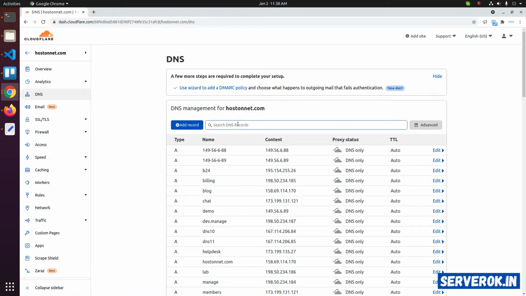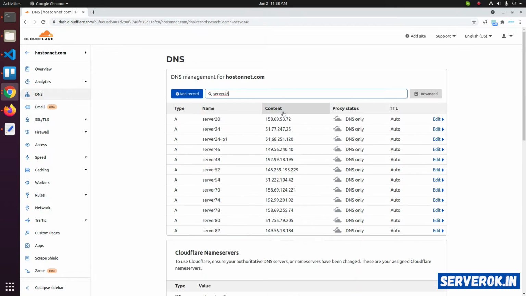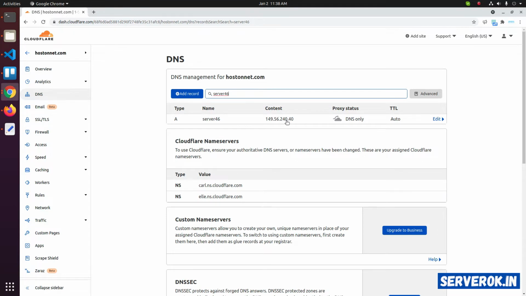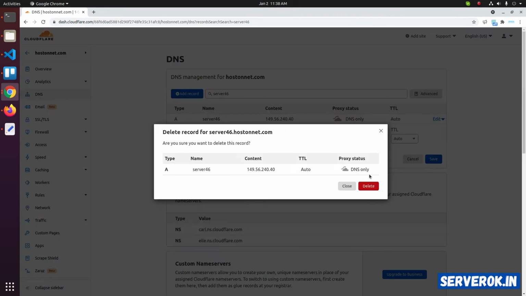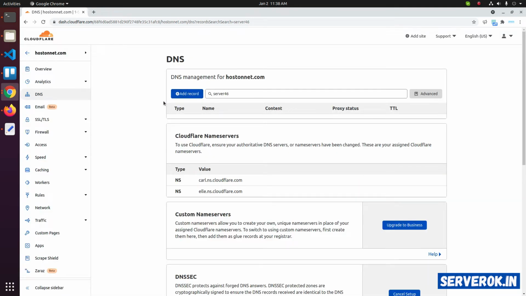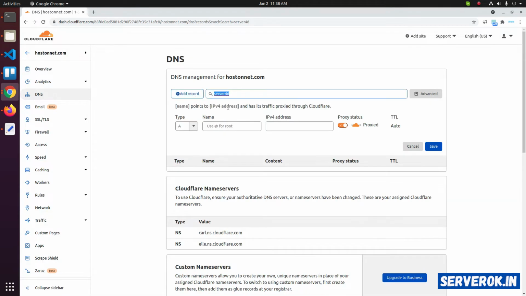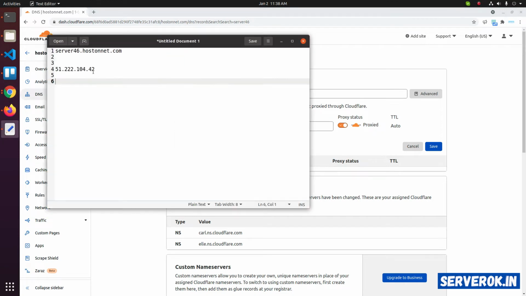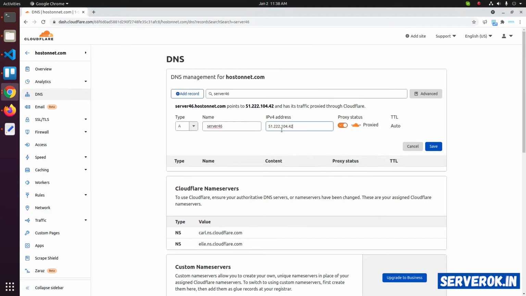Now let's see if we have a DNS entry for server46. If you have an entry, you need to modify or delete it. In this case, I will delete this entry. Now we will add a new entry. Click on add record. If you don't have a previous record for this subdomain, you can just add the record. The record name is server46. Then you need to enter the IP address. This is the server's main IP address. Copy that. Paste it here.